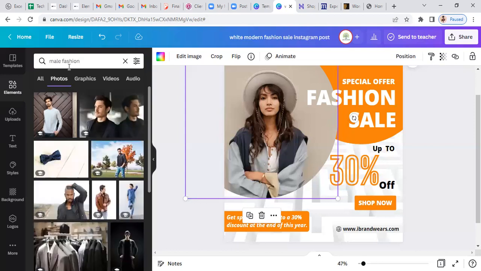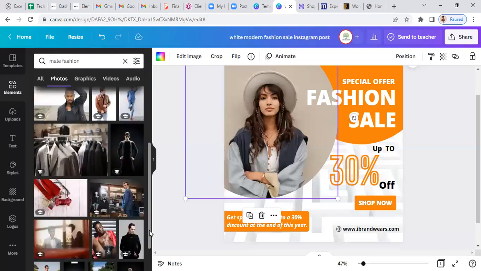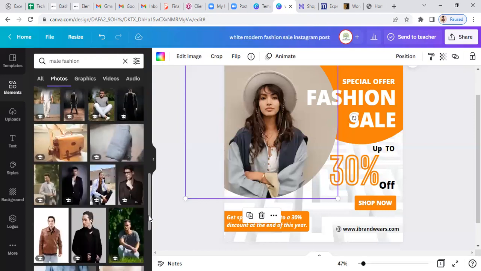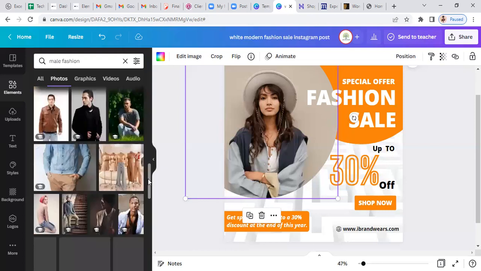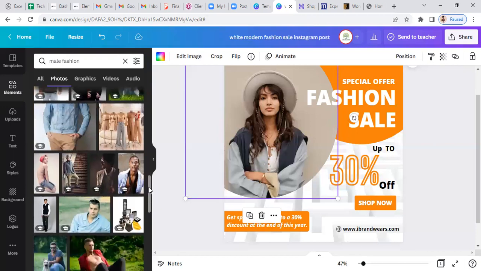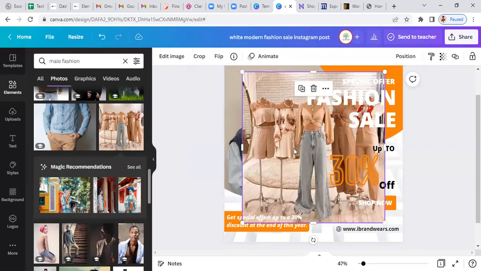Okay, this is cool. I think this is cool. No, we are not only on male fashion, so I think I can decide to pick this ladies fashion as well. So now I've done this, right? I clicked, don't forget, I just clicked and it appeared here.